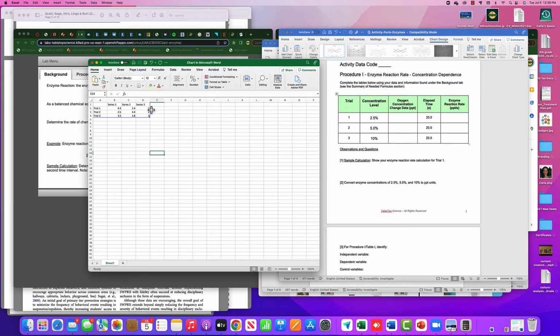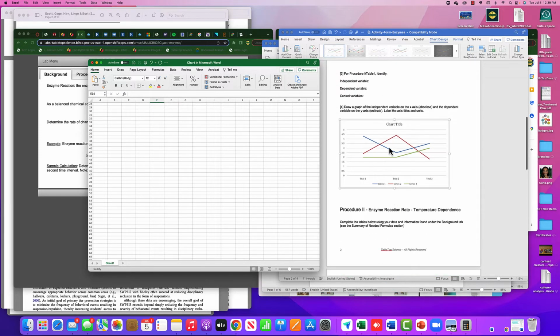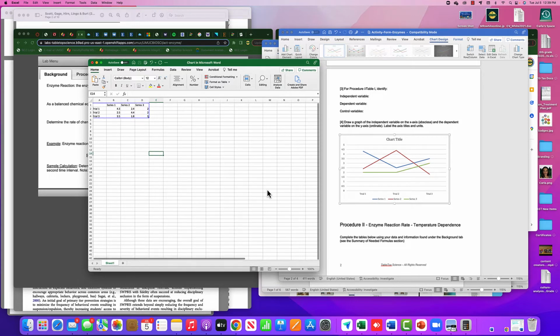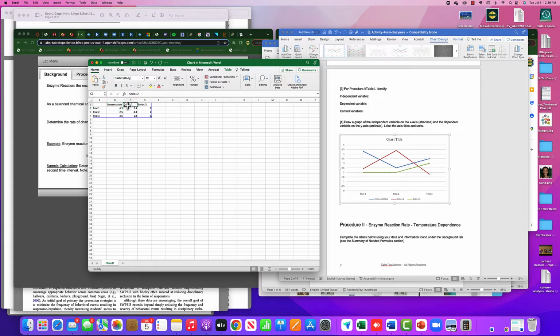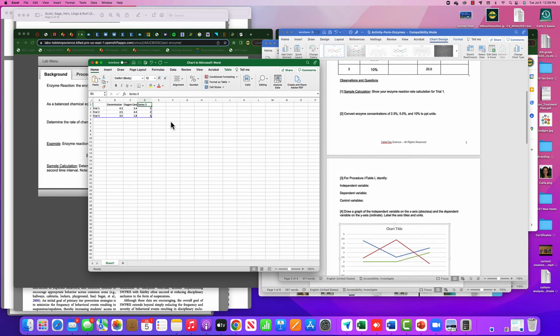Now what am I going to do with this one? Well, this one was going to be your 3 series for the graph, which will show you something. So as you can see here, there's the graph already inserted in your Word document, and we'll just have to change the label. So in this case, this is going to be the concentration, and this one is the oxygen concentration, and you have your time elapse.